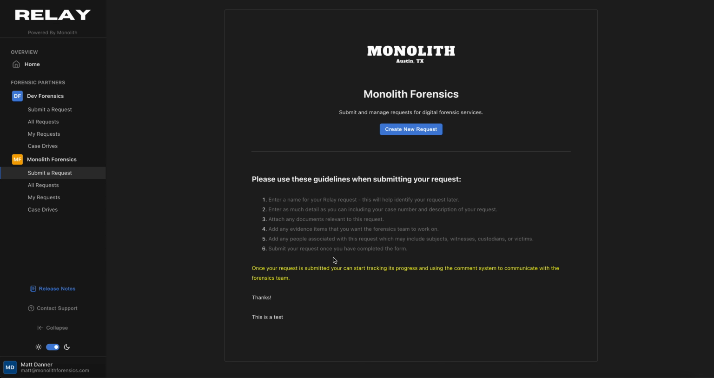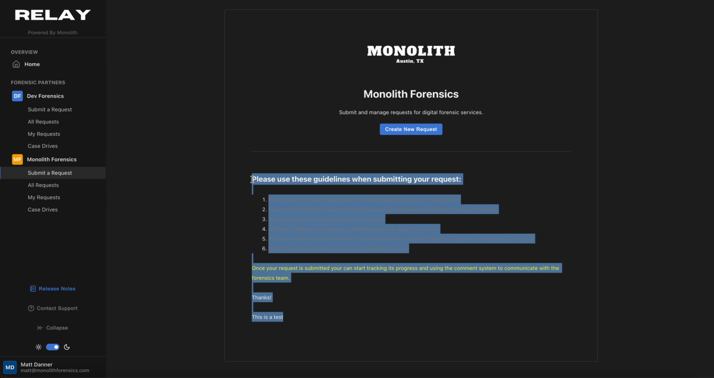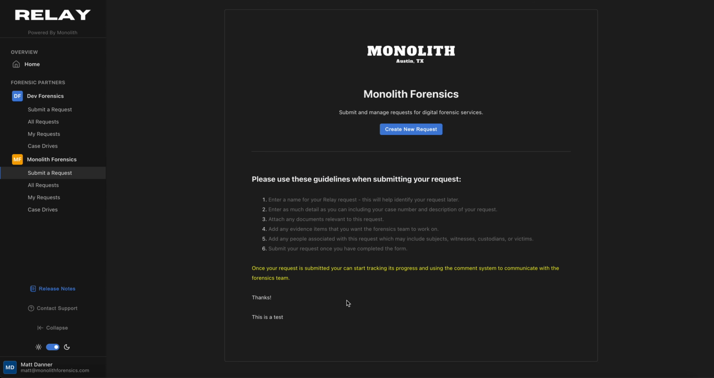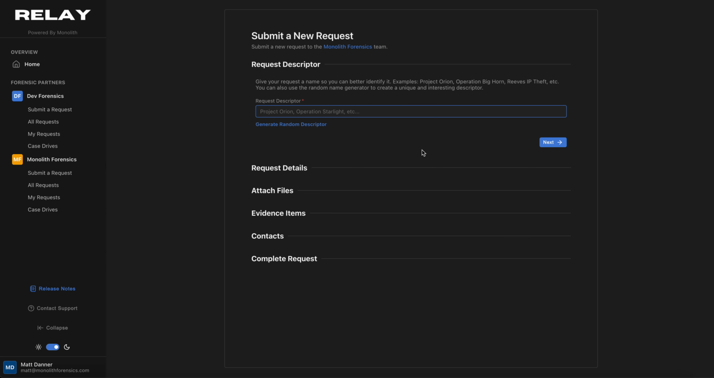It's very important to read these instructions because this will help you understand what that team's process is, what to expect, how to drop off evidence, and receive results. It will inform you on how their process works so that you know what to expect. To get started with a new request, I'm going to click the Create New Request button. This will take us to the request form.